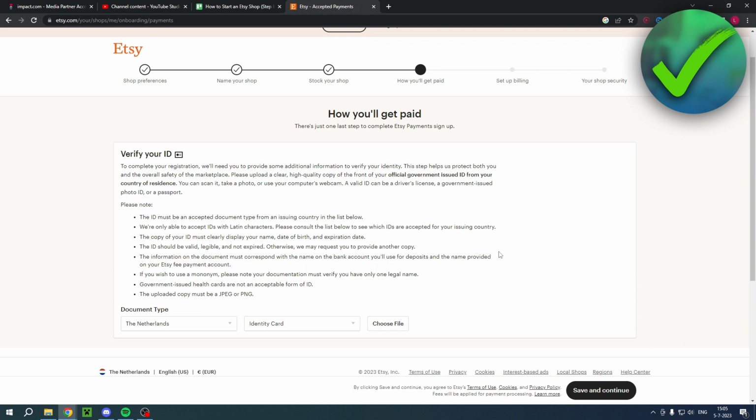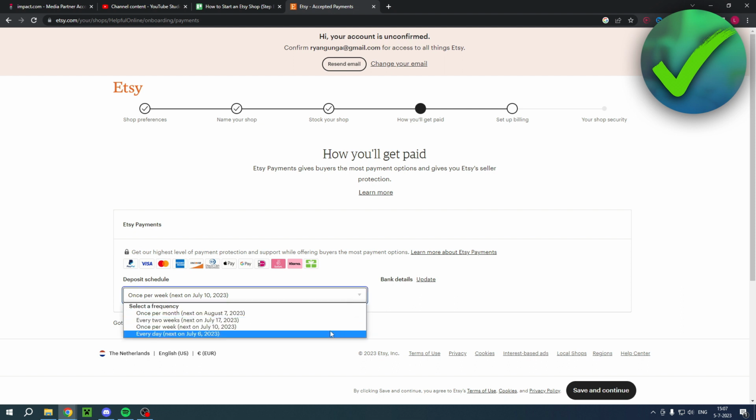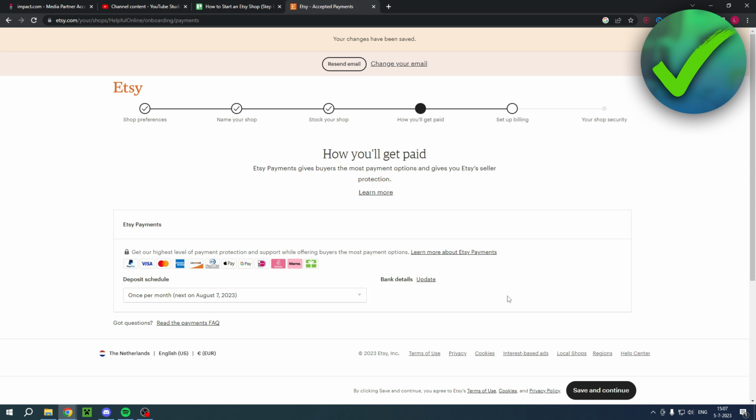So then here you have to verify your ID. So I'll just select the document type, so in my country, and then the identity card, and then here I have to choose a file of my ID. So then once you've saved all of that, here you have to set up how you'll get paid. So once per week, for example, once every day, once every 2 weeks, or once per month. I'll just do, for example, per month, and I'll just click on save and continue.